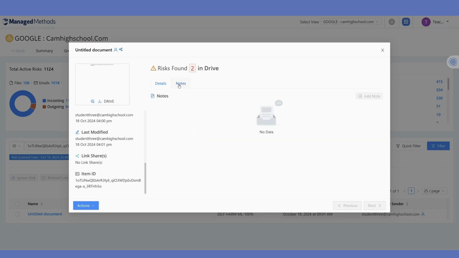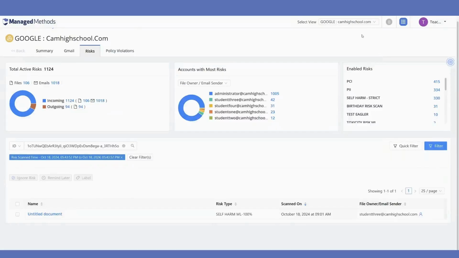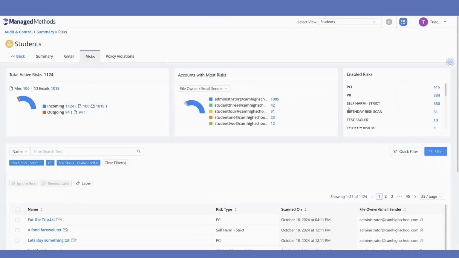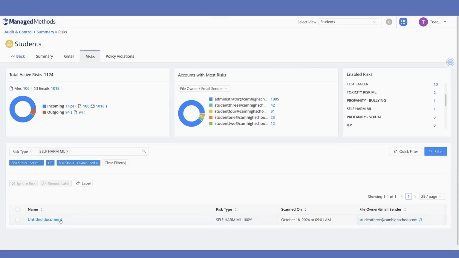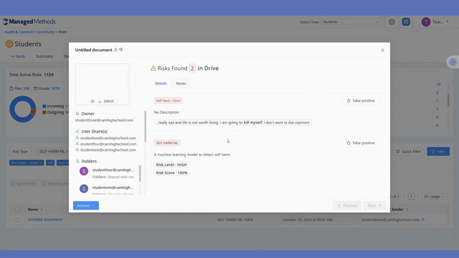To the right-hand side, there's a notes section. I'm actually going to go ahead and jump views here. Right now, I'm in what we call the global view, but I can go into my specific student view, and then I can come back to that particular risk scan in question. So there's that self-harm machine learning risk again.